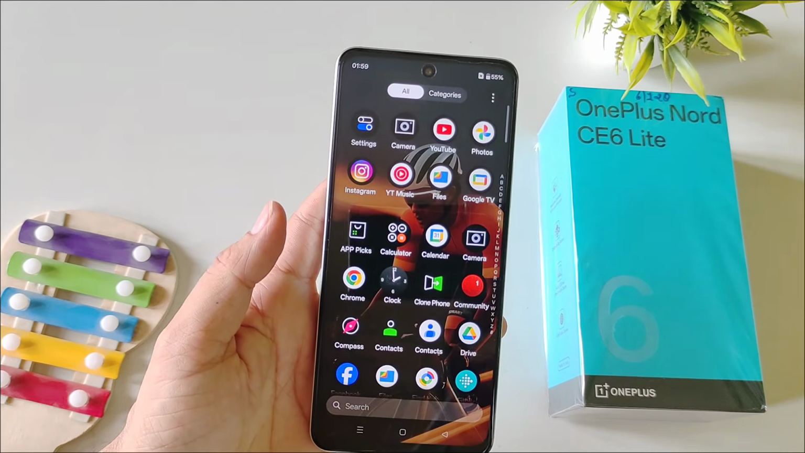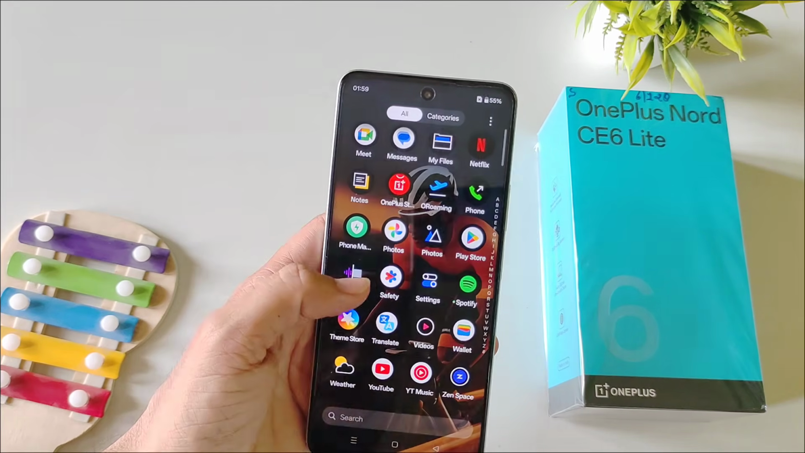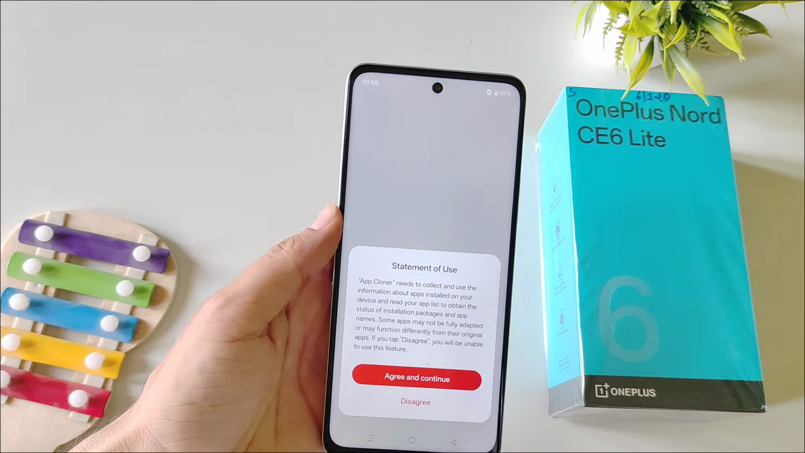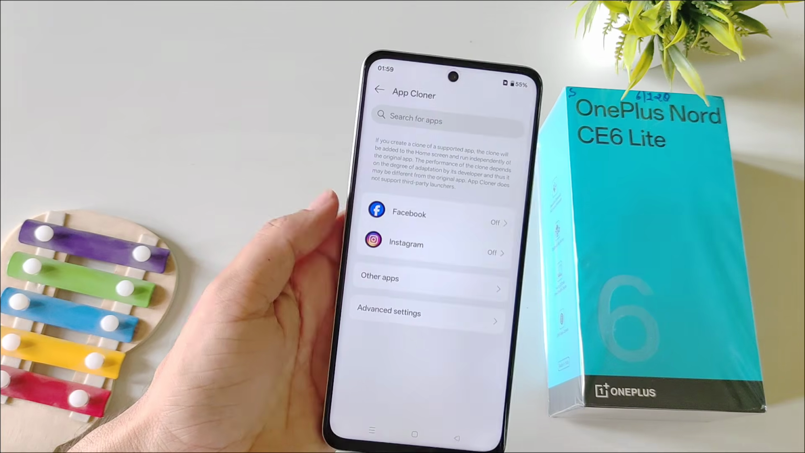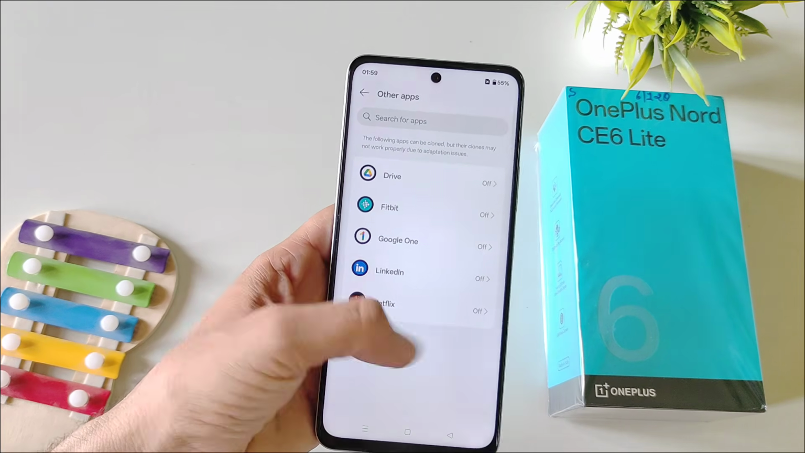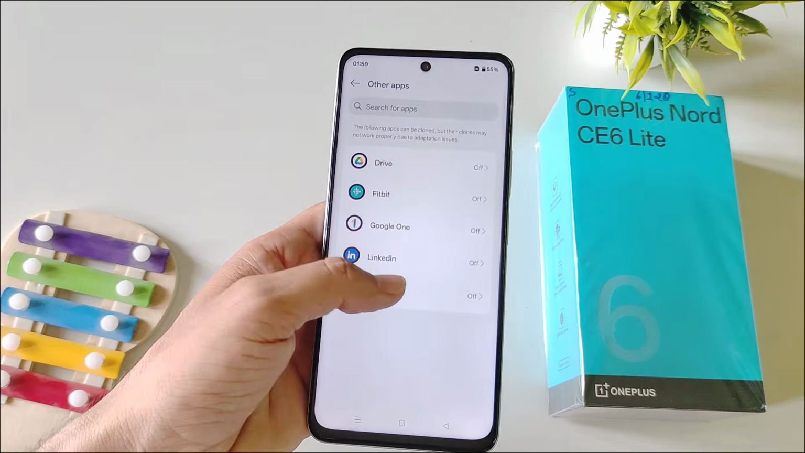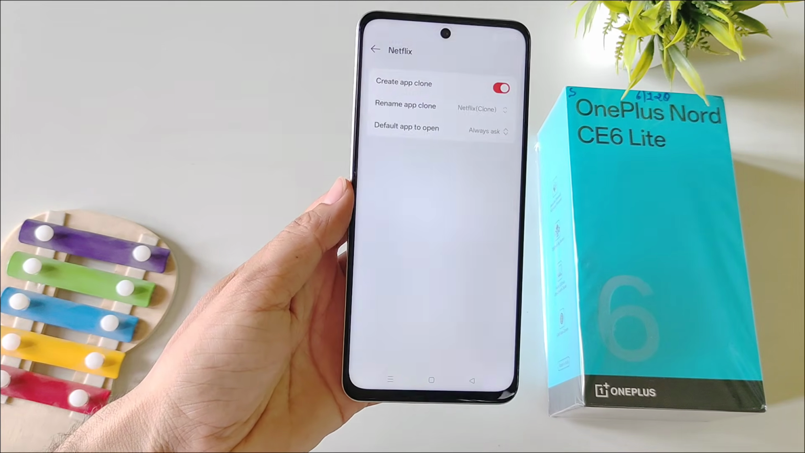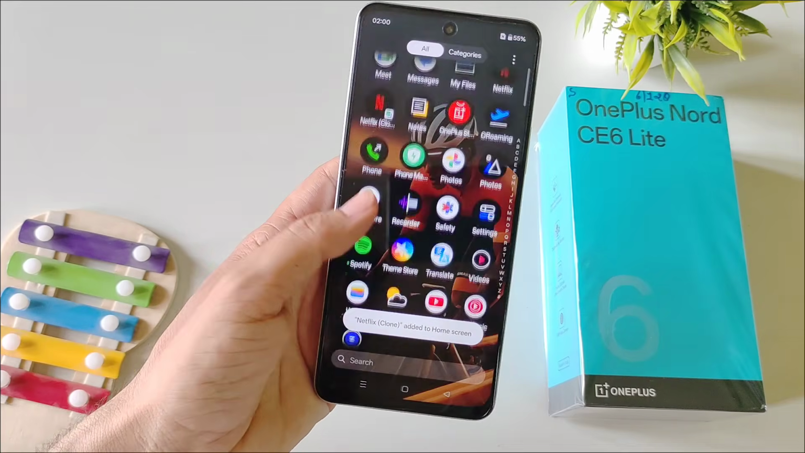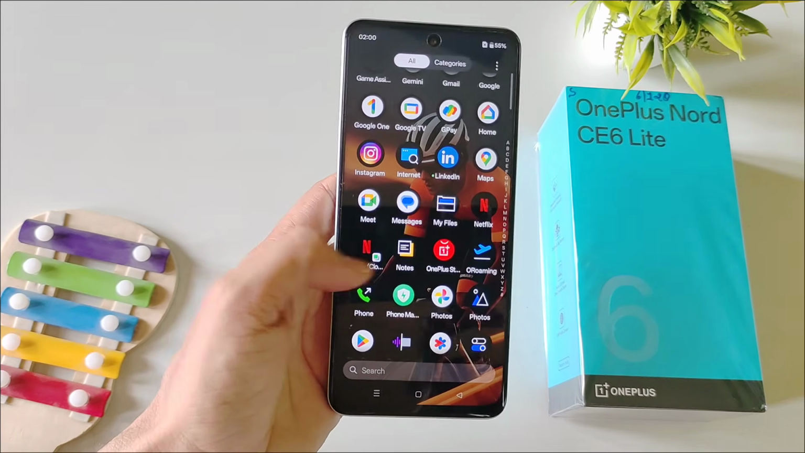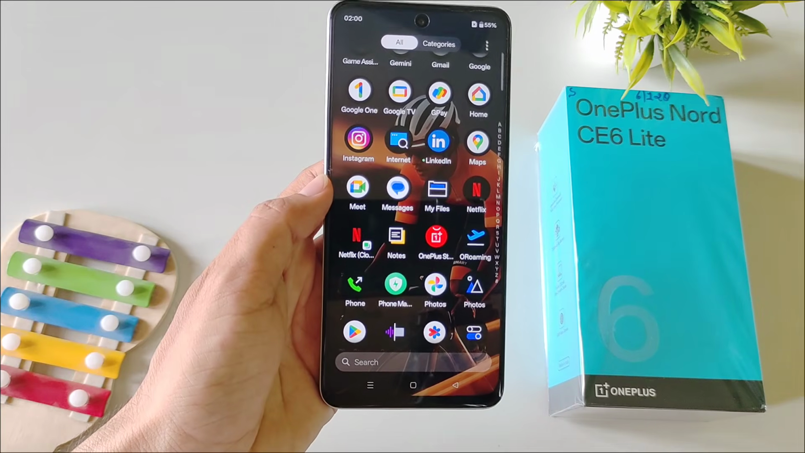You can make the clone of any application in the smartphone. Open your settings, select apps, and then select app cloner. Click on agree and continue. You can make the clone of messenger applications, and from other apps, you can make the clone of these applications. Simply select the app that you want to clone and then enable it from here. Wait for a few seconds, then it will make the clone. And now you can log in with two different accounts at the same time in the same application with the help of this app cloner.